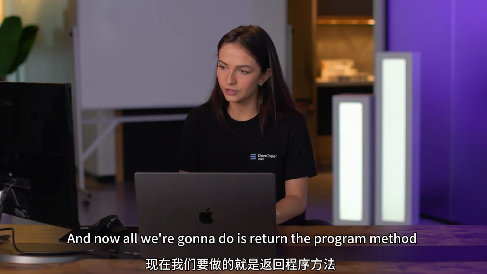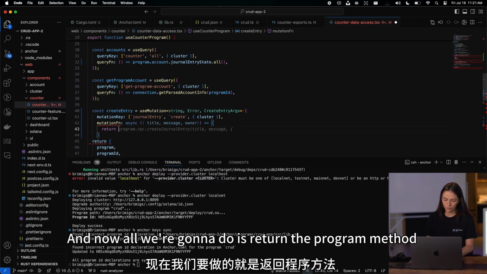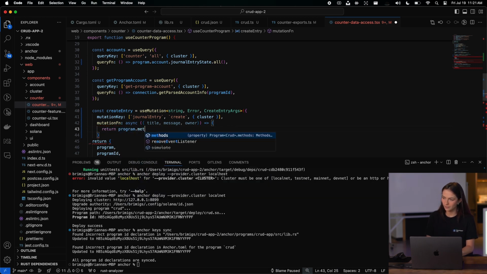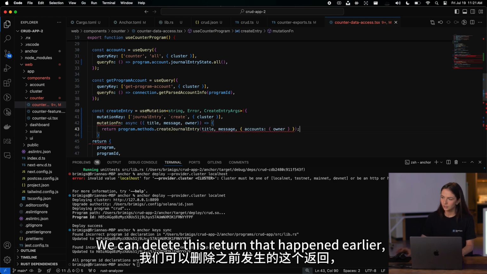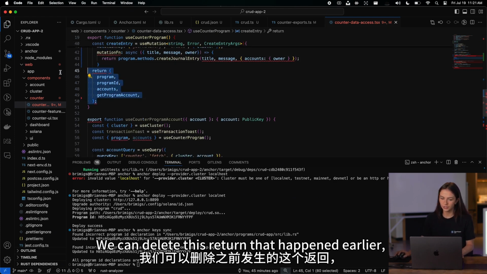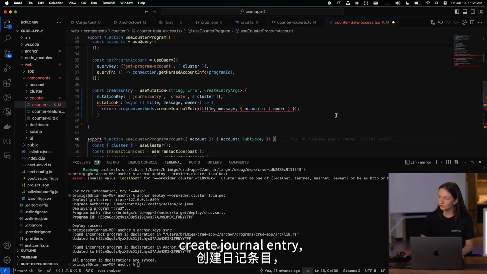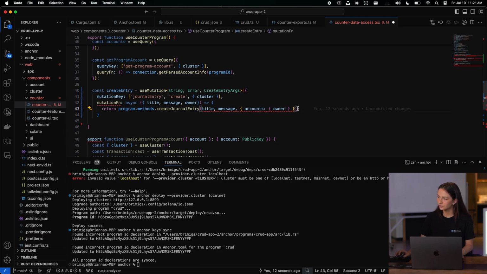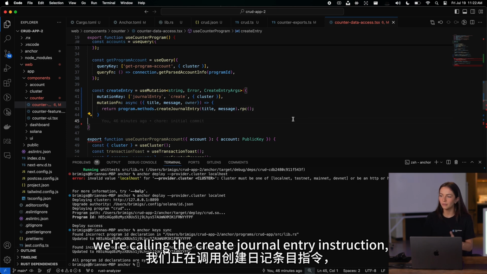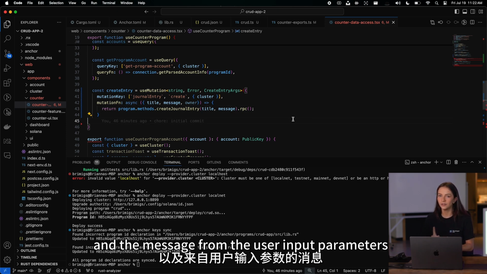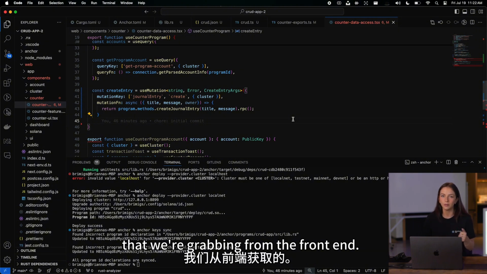And now all we're going to do is return the program method for creating a journal. We can delete this return that happened earlier. Create journal entry, and then RPC to send the transaction. So that's what we're doing. We have the program methods. We're calling the create journal entry instruction, and we're passing through the title and the message from the user input parameters that we're grabbing from the front end.